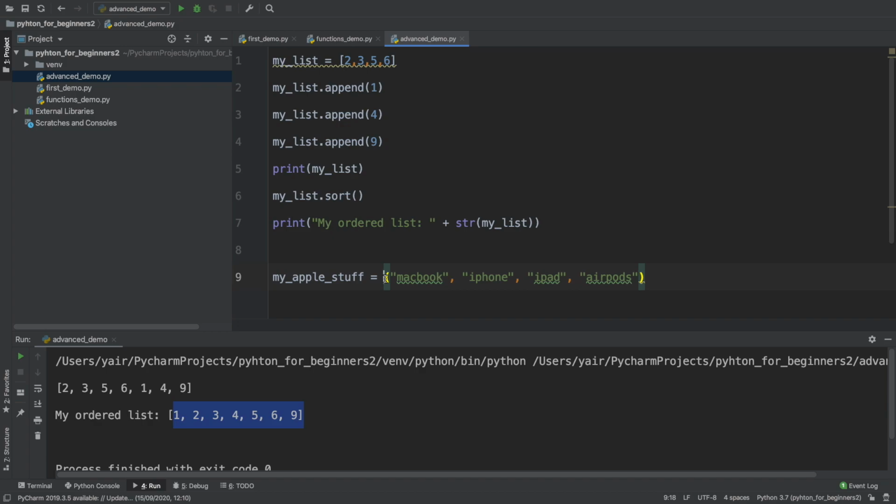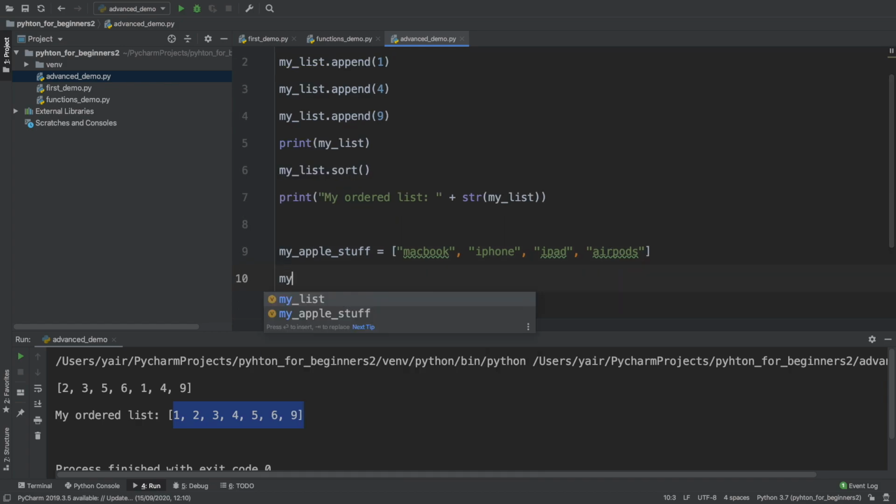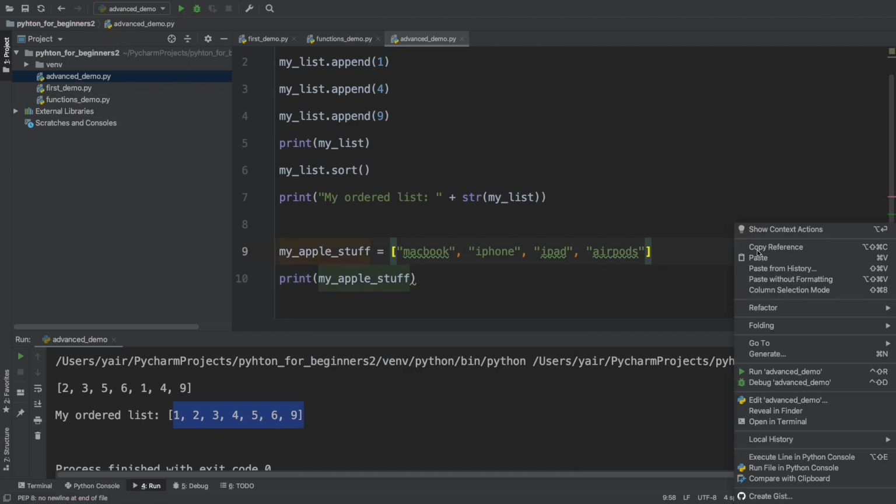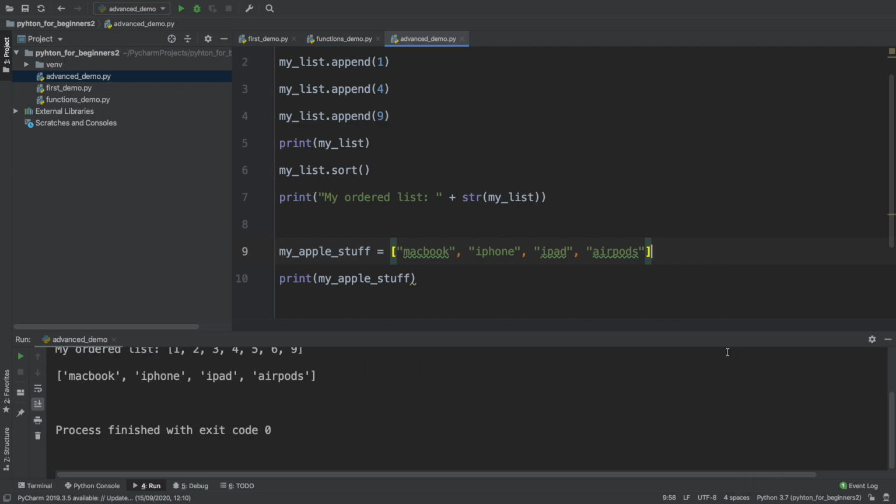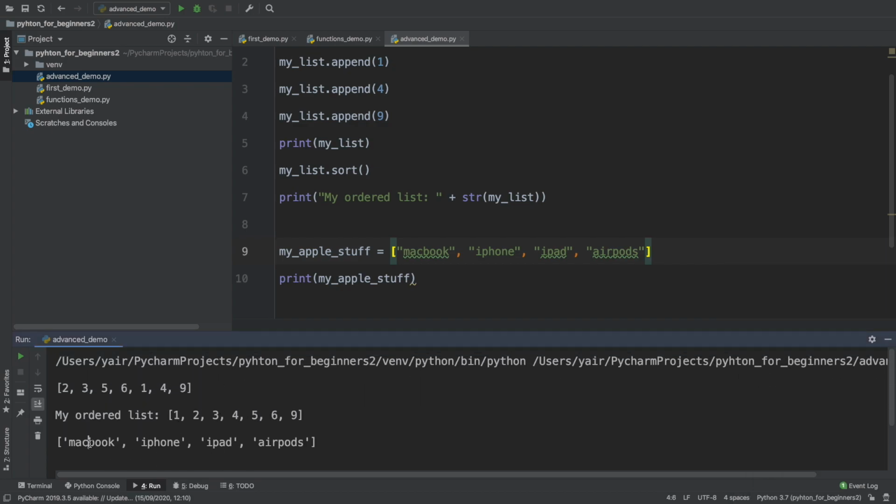Because I use the parentheses and not the brackets, now it's a tuple and not a list, by the way. So let's change it to a list. We'll just change the parentheses to brackets. And now, let's print it. As you can see in the console output, we have MacBook, iPhone, iPad, and AirPods, which consists my str list, my strings.